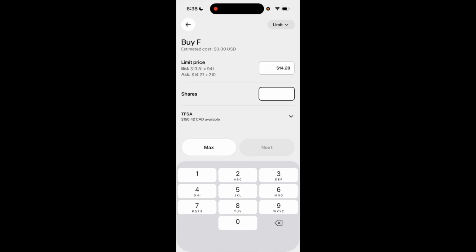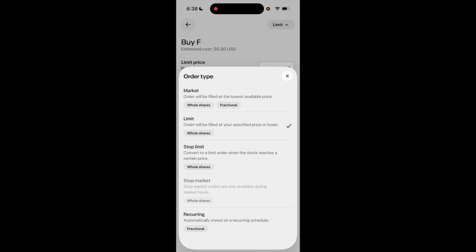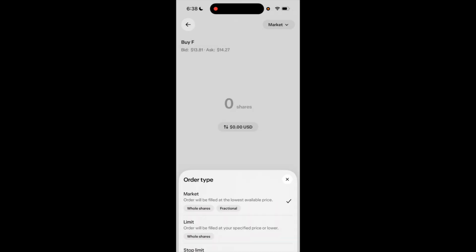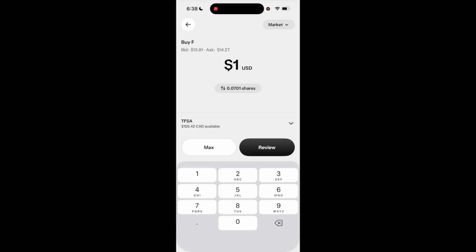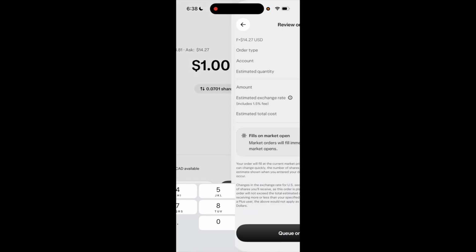So once you're on this page right here, you can go to the top right and change the order type. So for simplicity, I will just select markets. Once you're here, you can go ahead and I'll just say if I wanted to do $1 of this, it'll show me how much shares. And if this looks good, I will then press review.